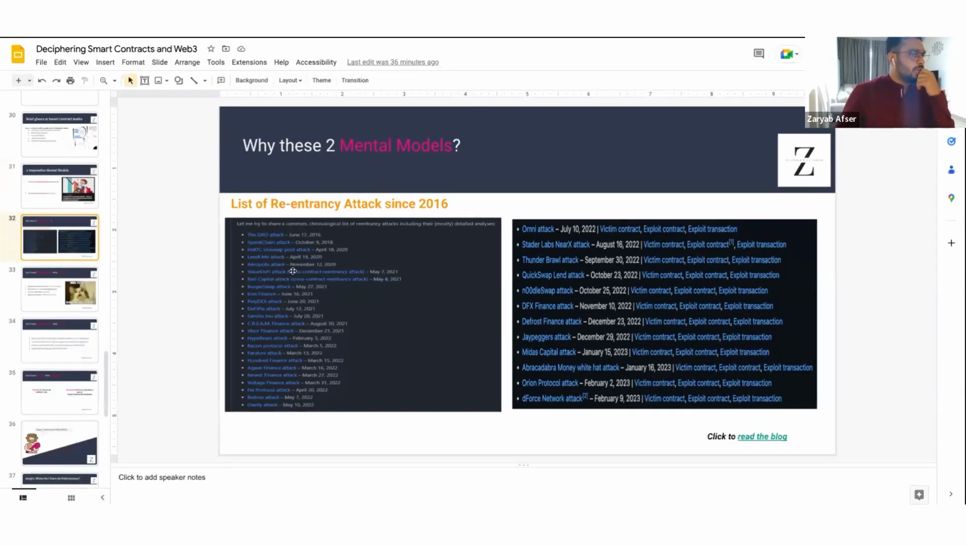So what you see on the screen right now is a list of smart contract attacks since 2016, right? This is the first slide, first image. If you come all the way from top to bottom, you will see the first attack happened on June 17, 2016. It was the DAO attack. And then you come all the way down to May 10, 2022. And then you come to this image, which brings you to February 9, 2023, which is just a few weeks ago, right? What's common in all these attacks is that all of these were done because of just one single bug, which is the reentrancy bug, right?